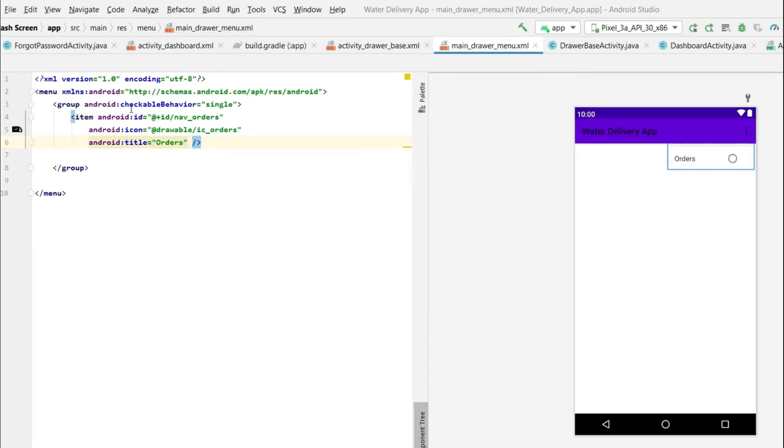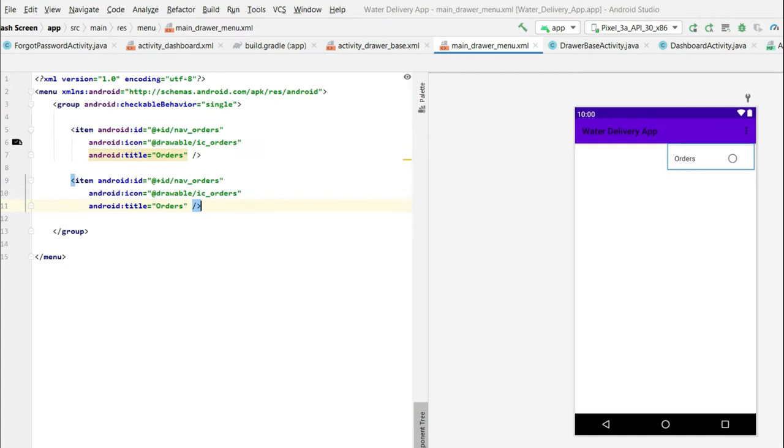So guys, I have created a group here and checkable behavior is single, and in it I have created an item. I have given the ID, then I have allocated the icon which I just imported in this project and the title of this item. So we will have to provide multiple items in our navigation drawer.